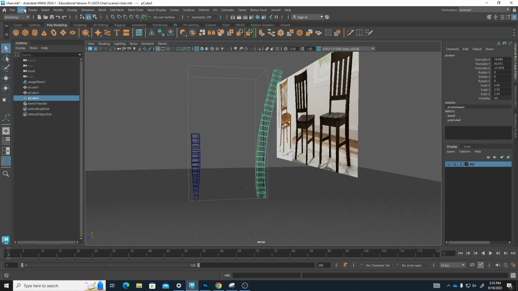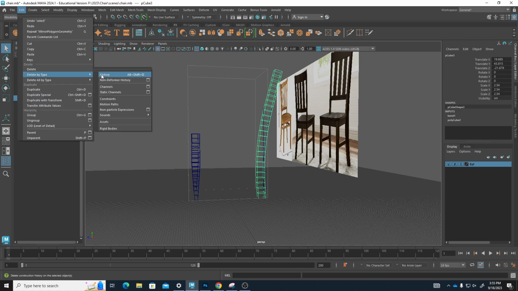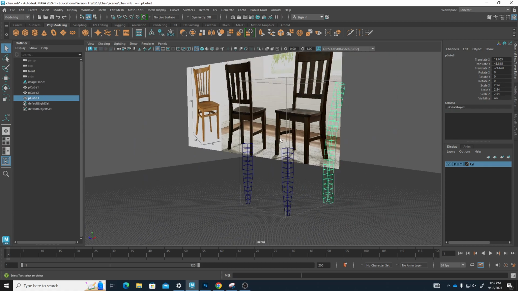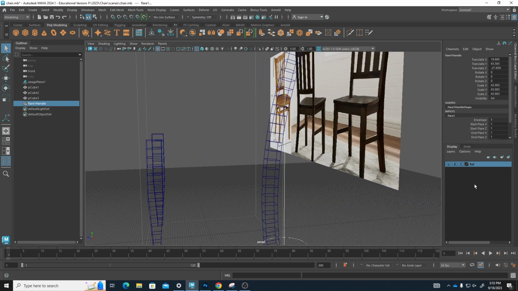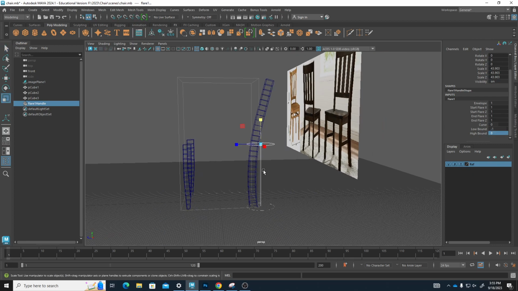Great. Edit history. Oh, I've undone the flare. That's gone. So flare, high bound 0. Scale it down a bit. Move it into position.